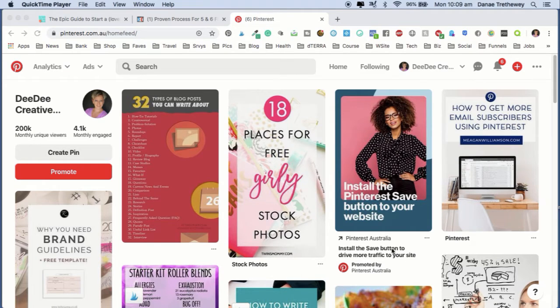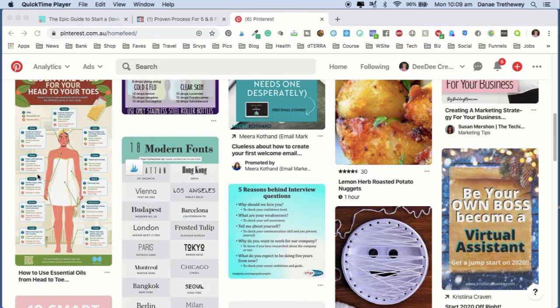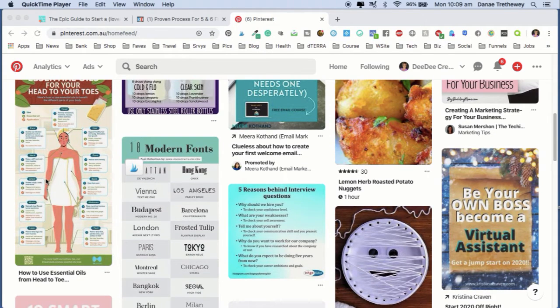Now, this is my current home feed. Scrolling down, you will now see there are some pins here in relation to essential oils recipes. So, Pinterest remembers this as one of my most recent searches and will start suggesting pins on that topic. But how do I remove these pins if I'm no longer interested in that topic?